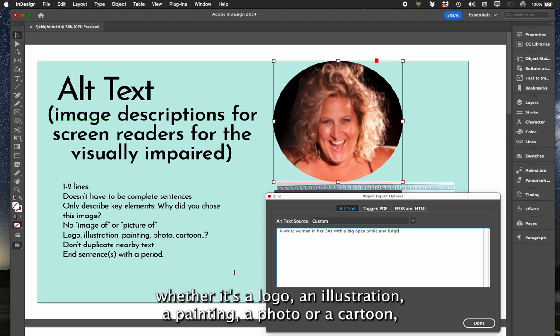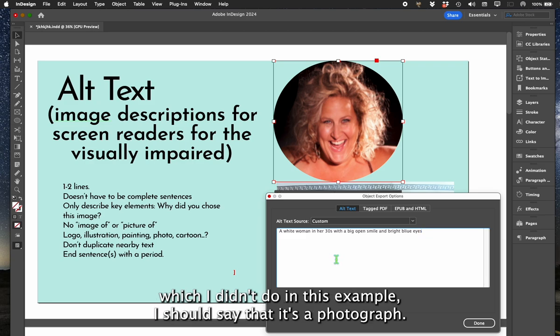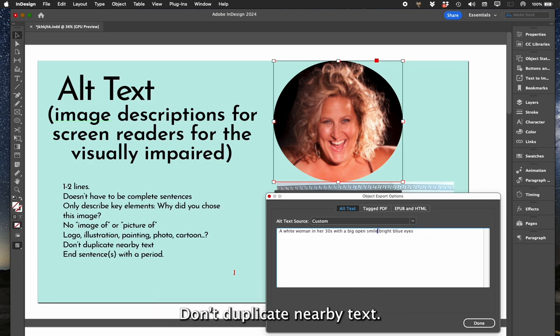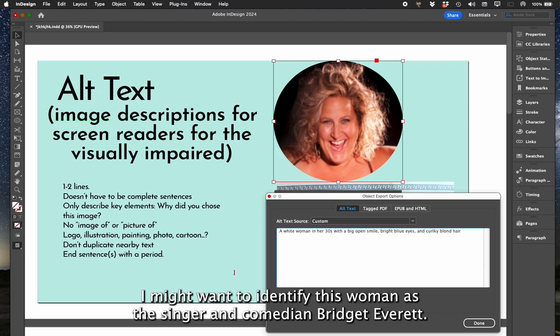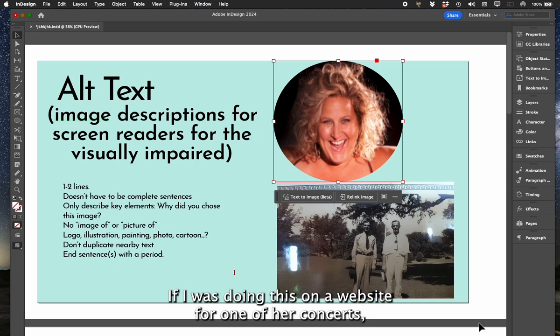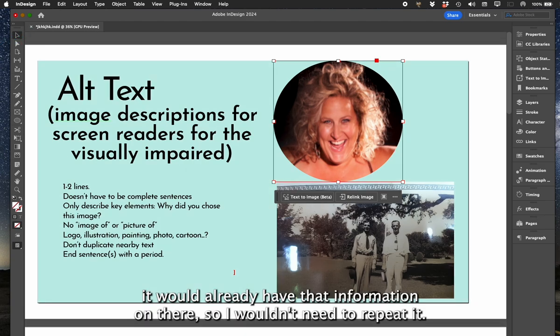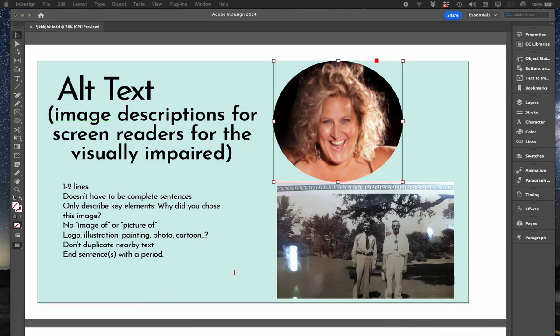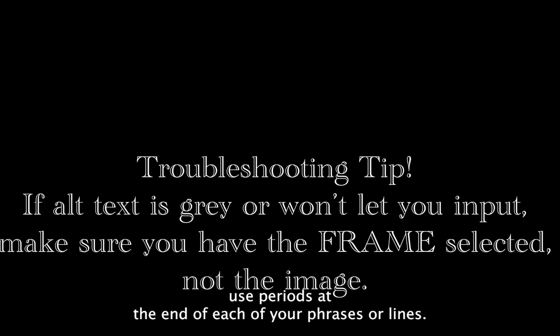Do describe whether it's a logo, an illustration, a painting, a photo, or a cartoon, which I didn't do in this example. I should say that it's a photograph. Don't duplicate nearby text. So if you were doing this on this presentation deck, I might want to identify this woman as the singer and comedian Bridget Everett. If I was doing this on a website for one of her concerts, it would already have that information on there, so I wouldn't need to repeat it. And be sure to use periods at the end of each of your phrases or lines.